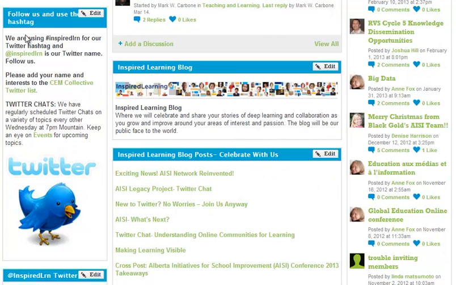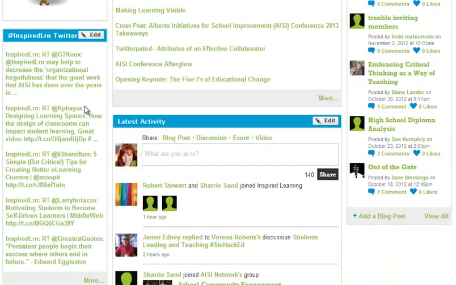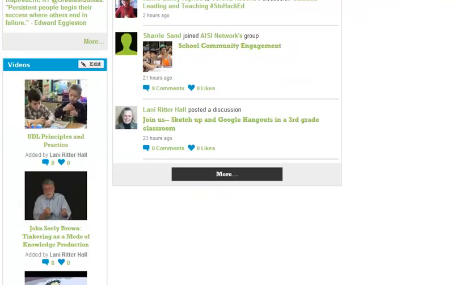You can also see this column is a little bit about Twitter. Follow us on Twitter. We also have Twitter chats, and we use the Inspired Learn hashtag. And if you can't get to Twitter, or if you don't Twitter, the tweets are pulled in here, so you can see whatever comes through that we're tweeting right there.